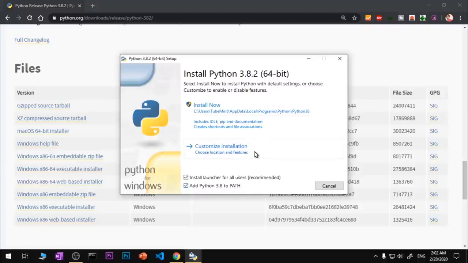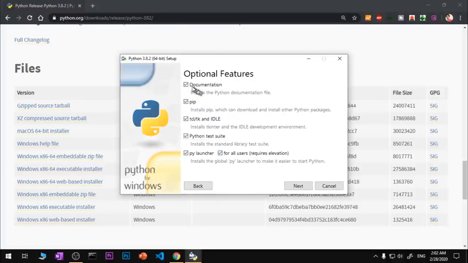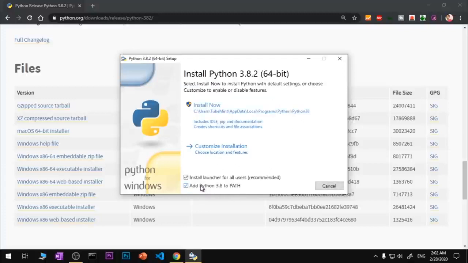Now, if your system does not have a lot of space and you do not want the documentation, go ahead and uncheck it. The rest of the things are just fine. You should not customize it, but I have enough space, so I'm not going to uncheck it. So the very thing you want to make sure is that you have checked Add Python 3.8 to PATH, and then simply go ahead and say Install Now here.